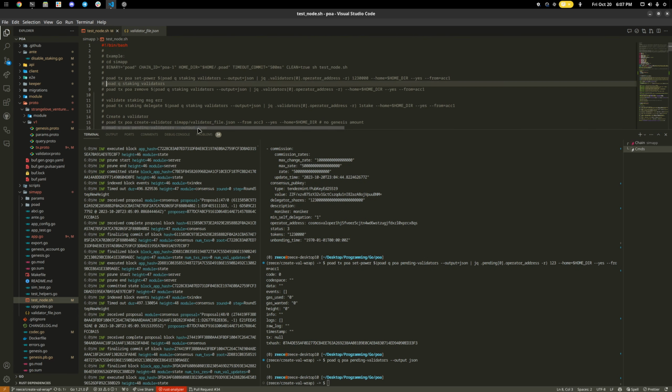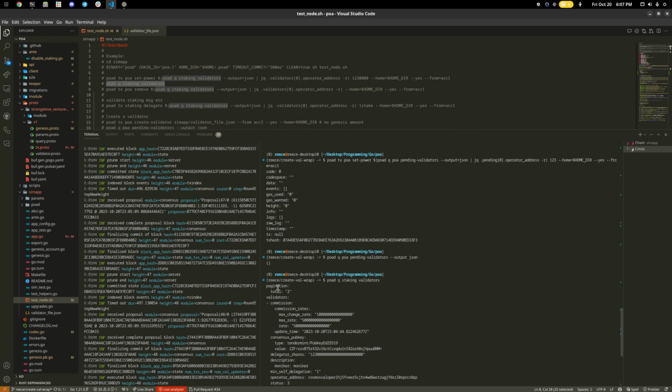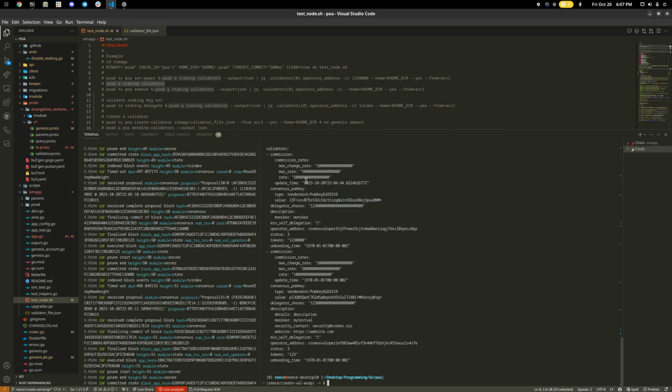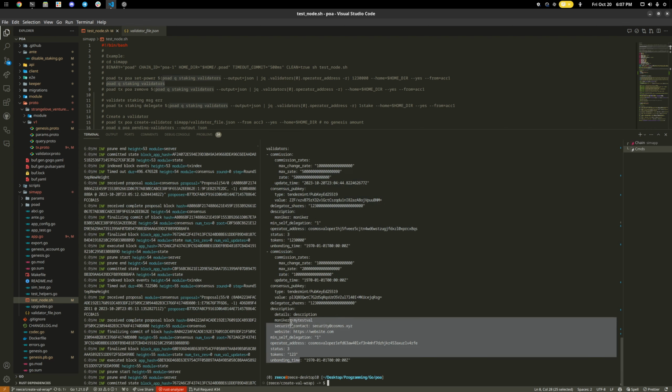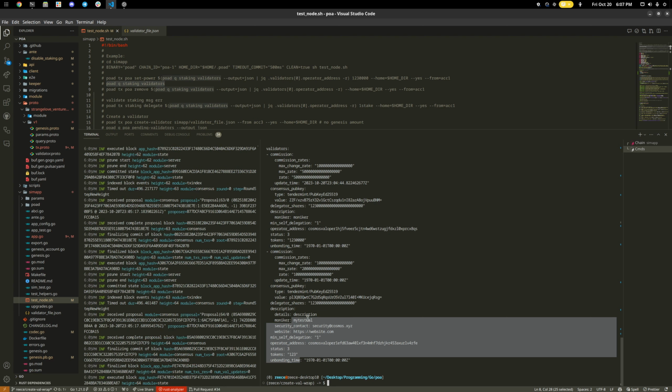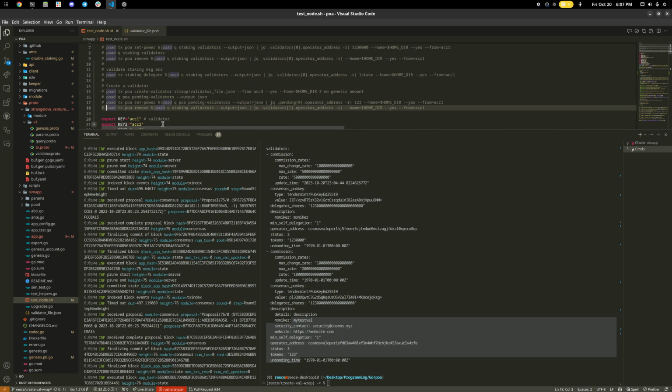And if we go check staking validators, we can see that there are now 2 total validators here, the original one, as well as this new one with 123 tokens. Now, we may decide to give them more, in which case that would halt the chain if we went over too many, but we could also remove them. So maybe down the line we decide that we no longer want this validator.